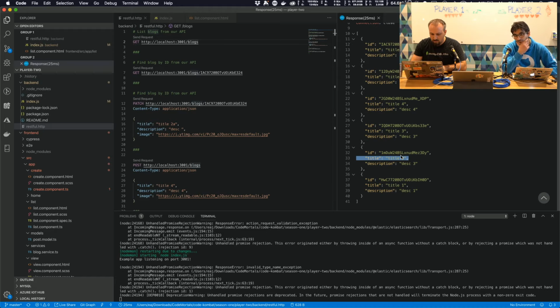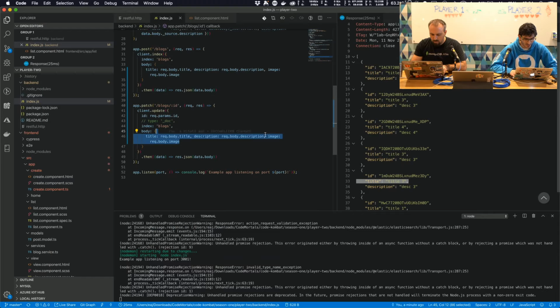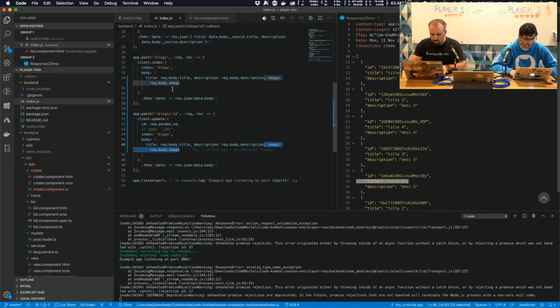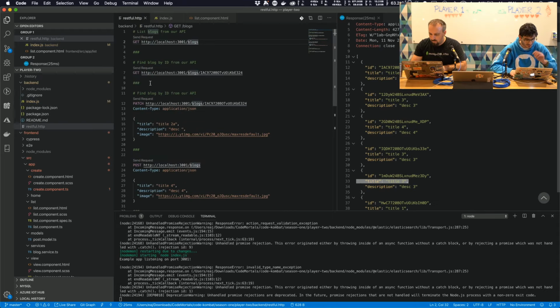Interesting enough, my update looked like it was creating new documents. That's fine. And we should have one with an image. We do not. Because I only added the image to the update. I did not add it to the create. Post. Oh, it is there. Request image. Having some serious problems now.